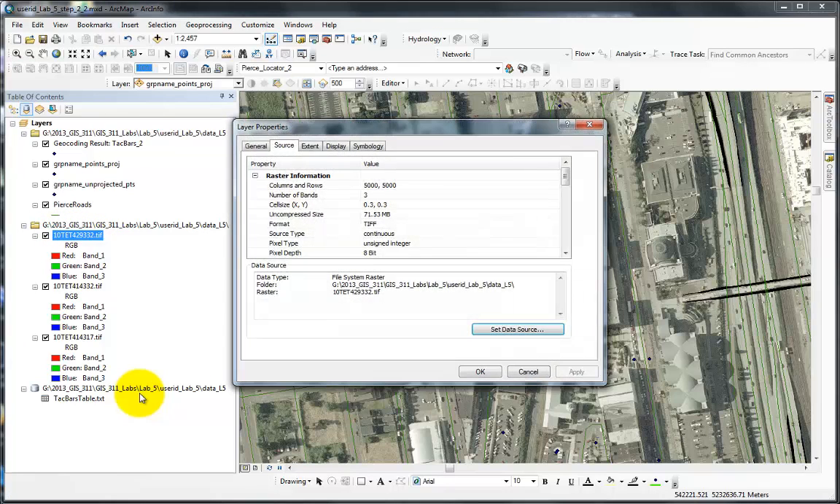You should know how to do this already, but I go to the source and look at the spatial reference, NAD UTM zone 10N. That is what I'm looking for. And the datum is important, but most important, NAD 83 UTM zone 10. We say OK.